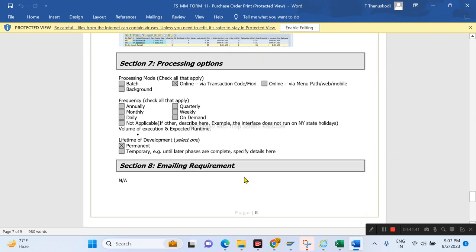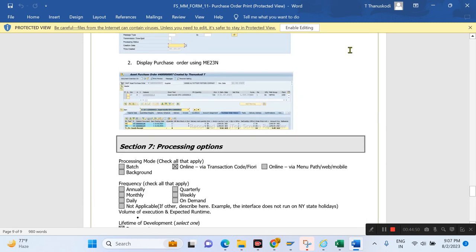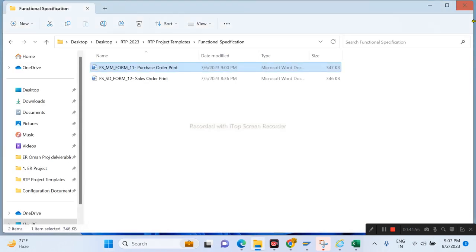And what are the test cases, right? For a single purchase order, what is the test result, or for a collective purchase order, what is the test result? You have to prepare all this information. The same thing for all the modules, MM, SD, FI, PP related efforts, we are going to prepare with the same templates. Okay.